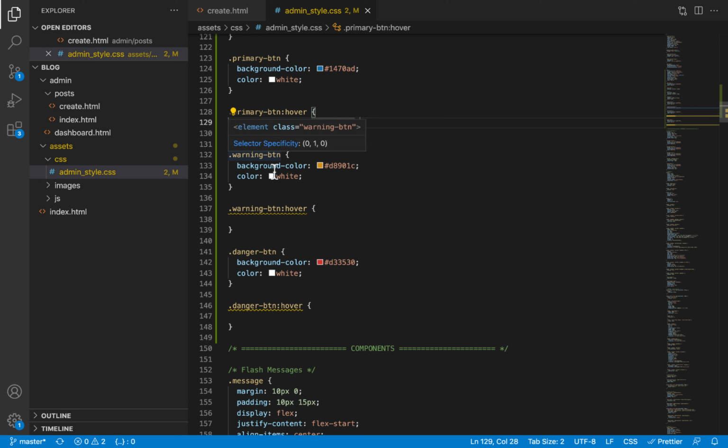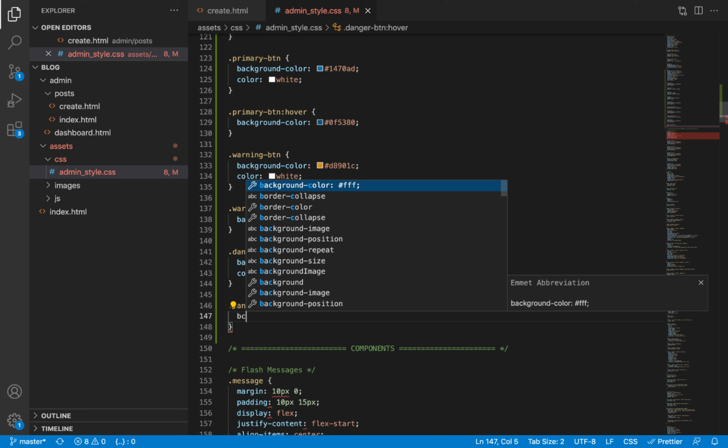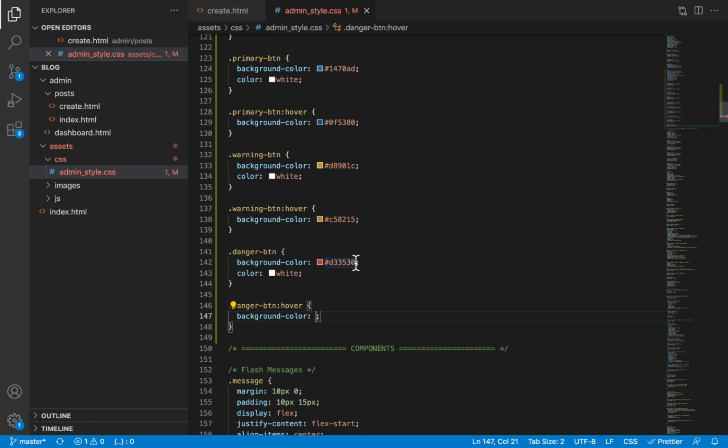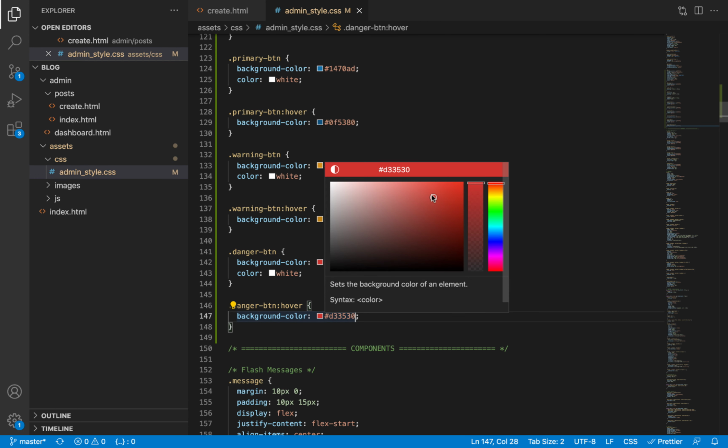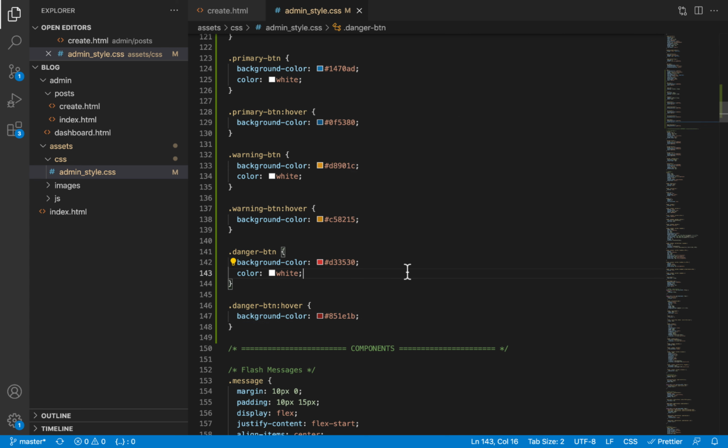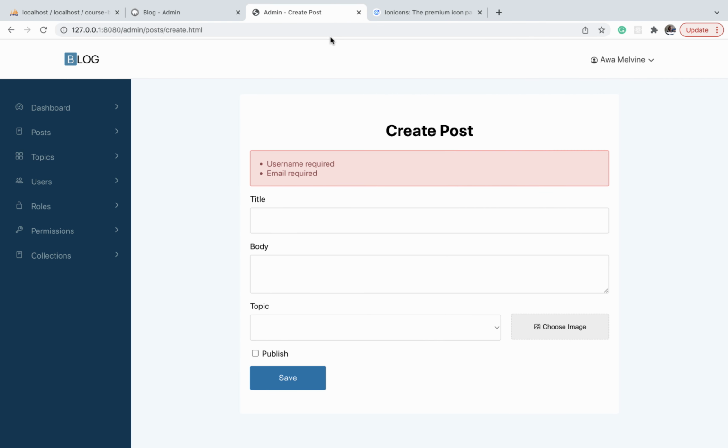The next one is warning. We'll give it a background color of. And lastly we have the danger. The danger color, we'll give it a background color of. Actually these things, I can just choose it here, something like this. Okay, now let us refresh. And when you hover on the primary button, you now see that it has a bluish color that's more intense than the normal blue color.